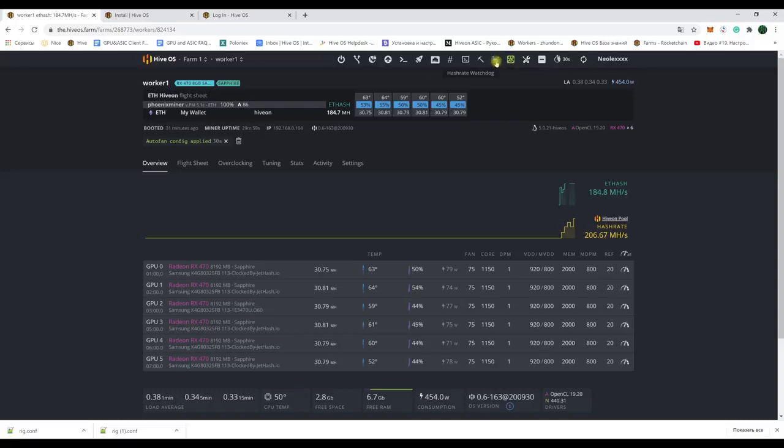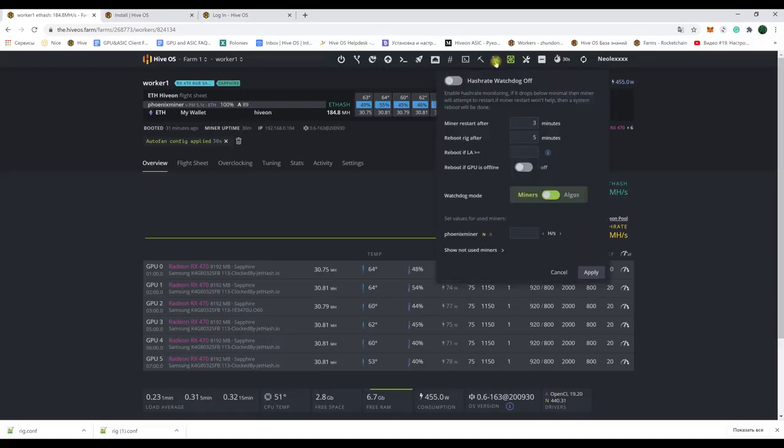In accordance with the parameters you specified, it can restart the miner or the rig if the hash rate is less than the value you specified. Let's set these parameters. Let's choose the interval for restarting the miner, 3 minutes if the hash rate drops below the specified rate. We'll indicate the interval for restarting the rig on the GPU as 5 minutes, if restarting the miner didn't help.